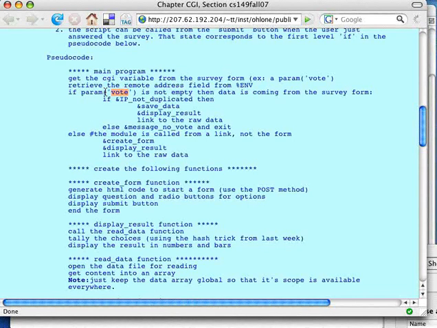But let's take a look. Let's just pretend that somebody filled in the form. If vote is not empty, then data is coming from the survey form, right? Now, second question, if IP not duplicated, and you're going to have, of course, a function that looks at the data, checks the IP number, which we have just retrieved up here, and it's going to look through all the records, make sure there is no duplicate.